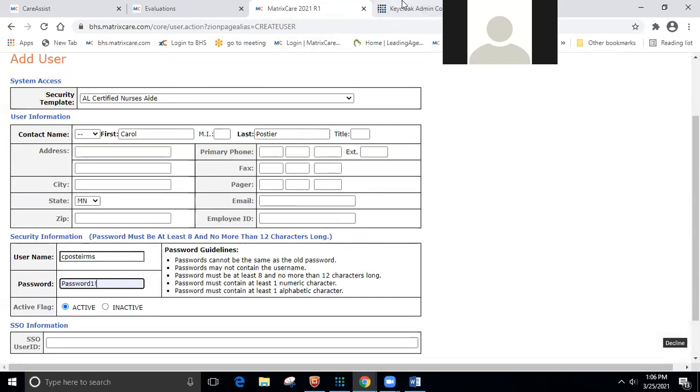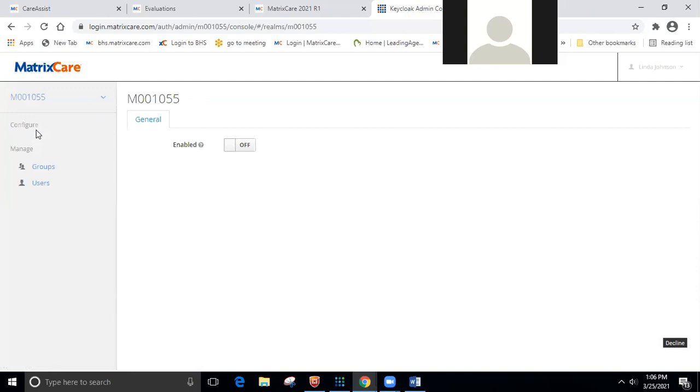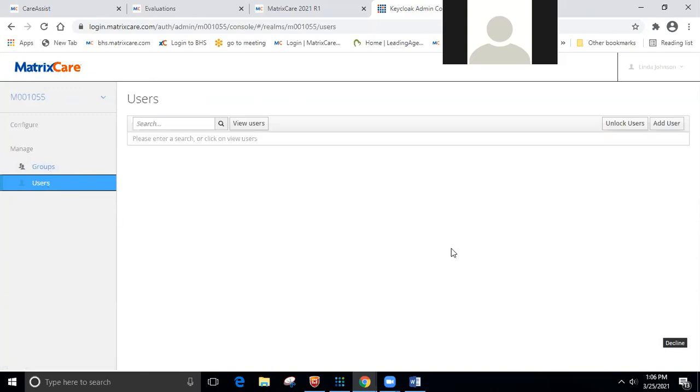Where I go to create that is in my KeyCloak Administration Console, and I sent you that very long URL earlier today. When I first sign on, you always think you are not on the correct page, but you are. Even though it says page not found and it's kind of blank looking, go to this blue hyperlink and go to homepage. It will then bring you over to this user page. And I'm going to go here to my users, not the groups. And this is your main page that you want to land on.